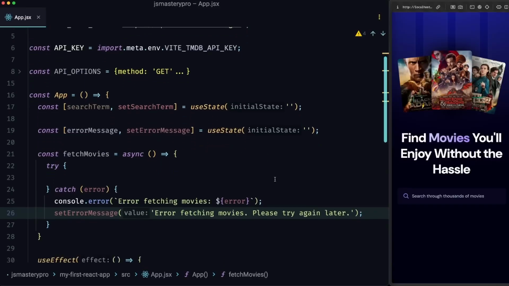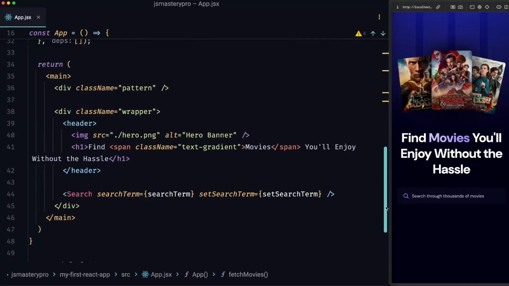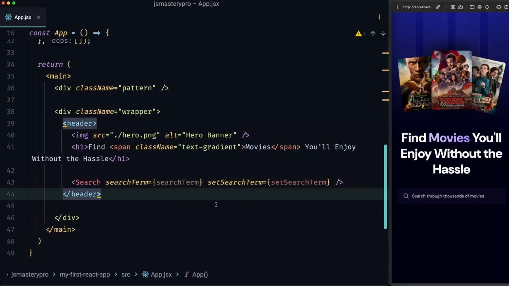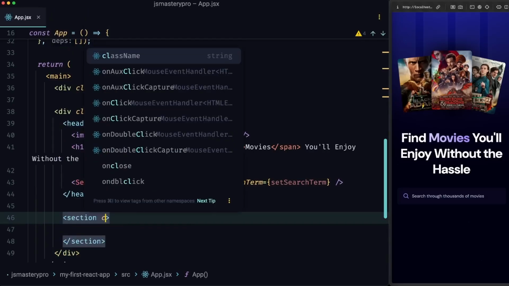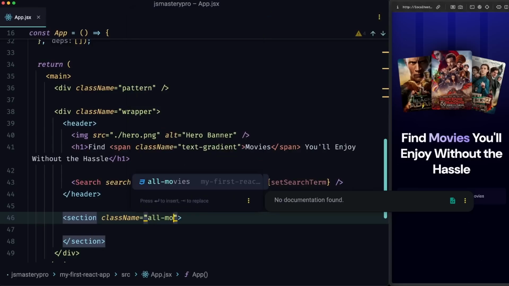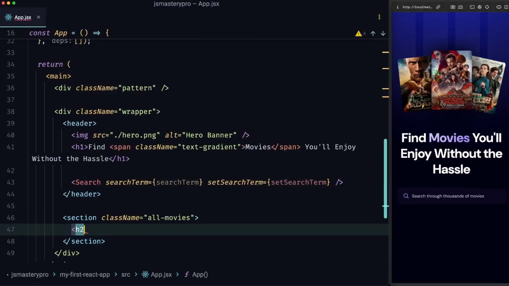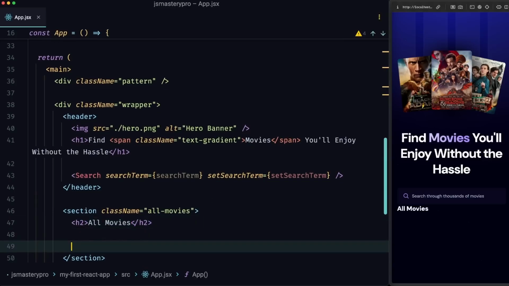And now where do we display that message? Well, wherever you want. We can create a new section right here below our search. As a matter of fact, let's put the search within the header, and then we can declare this new section about movies below the header. So it'll be section, and we can have a className of all-movies. And we can render an h2 that'll say All Movies. There we go. Now what you can do is say, if there's an error message, render a p tag with something like text-red-500, and then display that error message. We'll actually explore that in practice very soon.